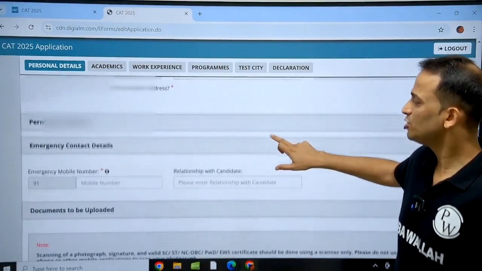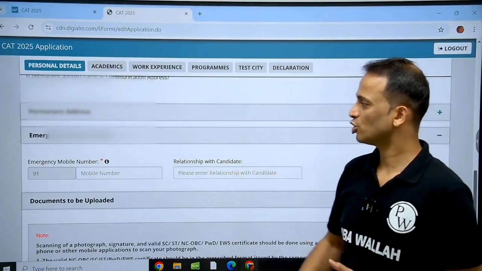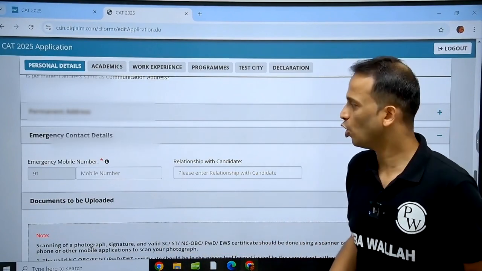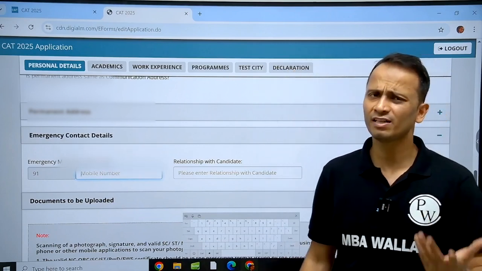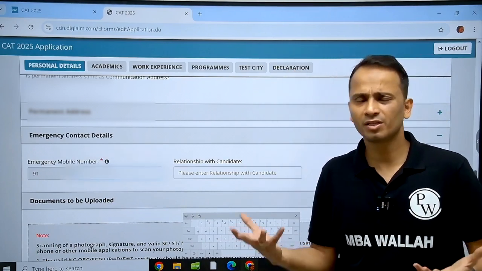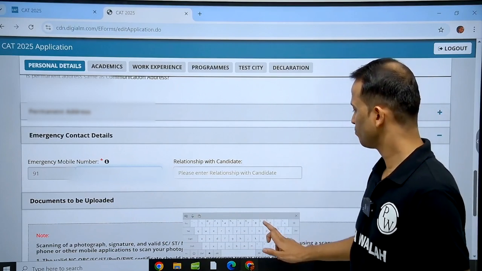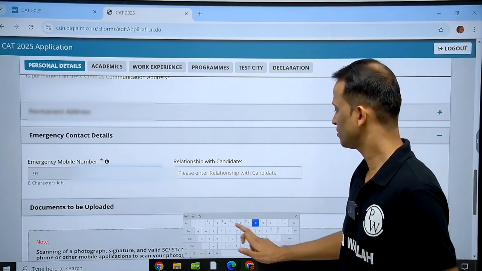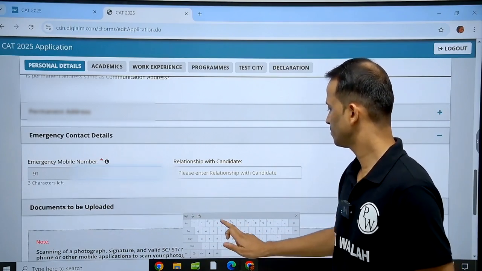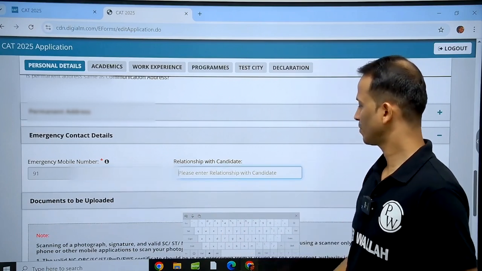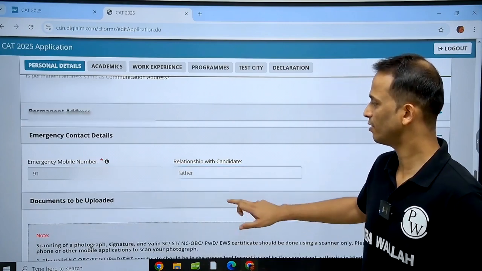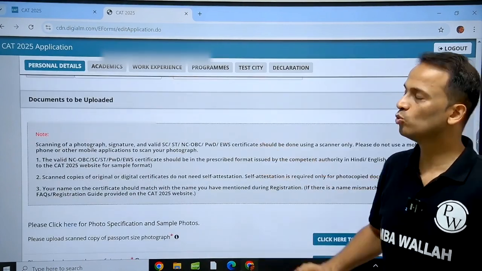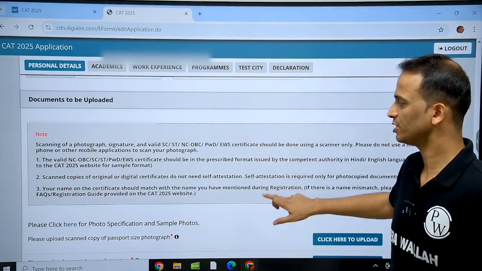Next is emergency contact details. You can give any alternate mobile number, right? So I can enter my father's, my mother's, my brother's, anyone's mobile number here. So I'll do that. All right, and I'll put that it's my father.